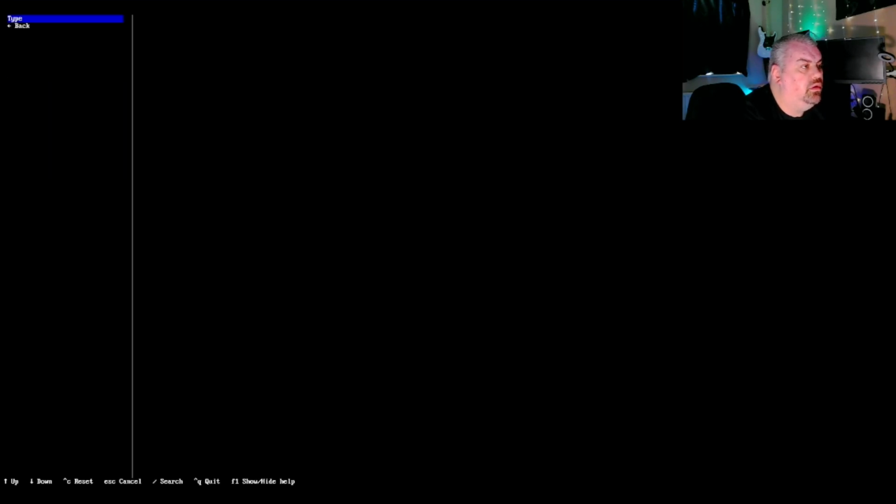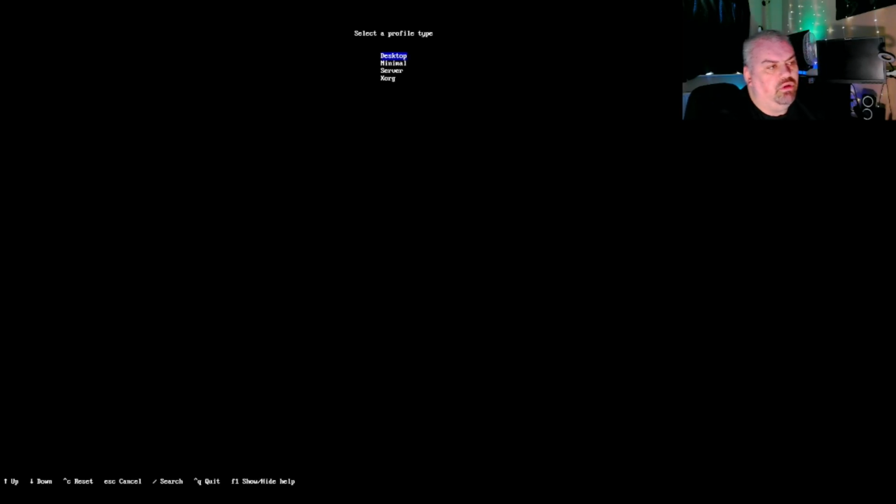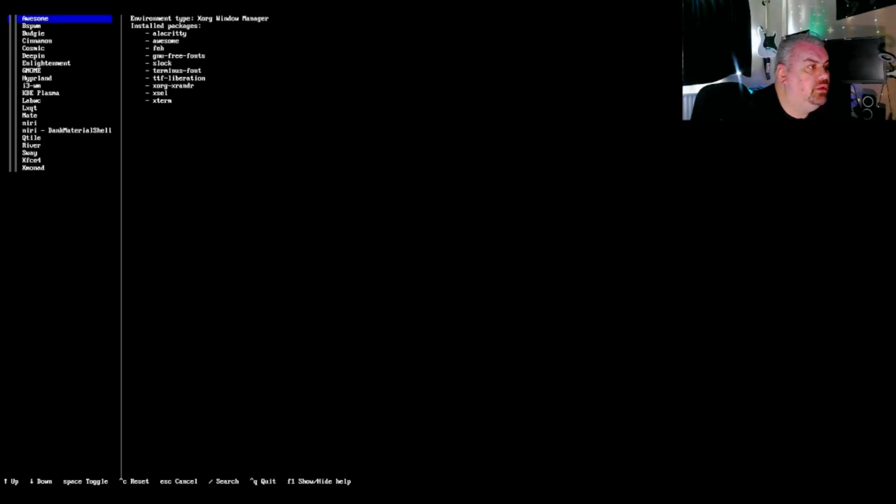Profile type. Again, I'm going to go for desktop. The minimal one is literally just a terminal block, so you can run it just off a terminal if you really want. The server is pretty similar, but it gives you all network accessibilities, and Xorg is for a Windows media server integration. So we go desktop.